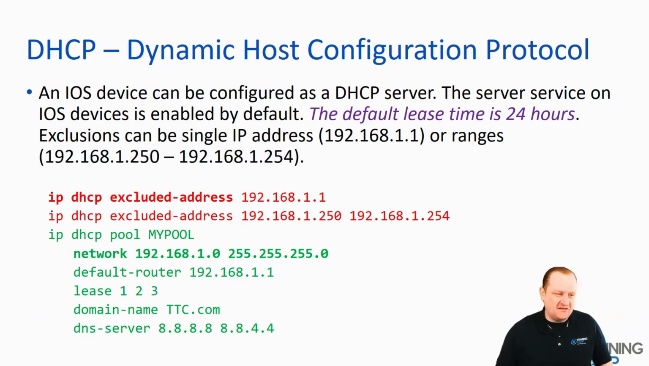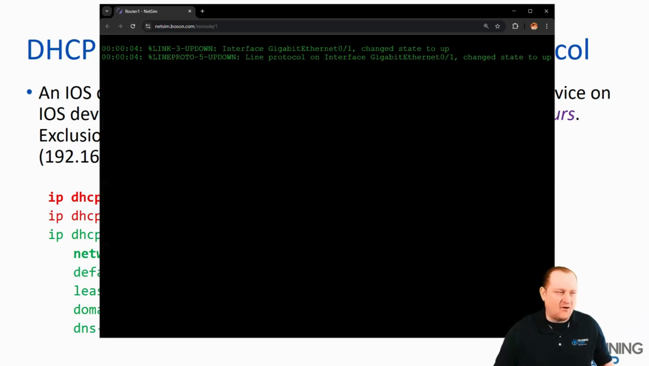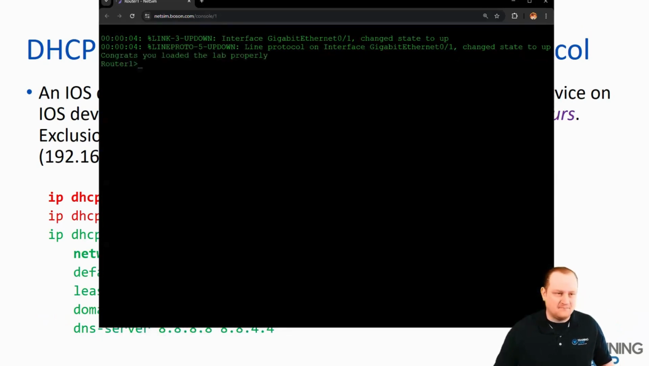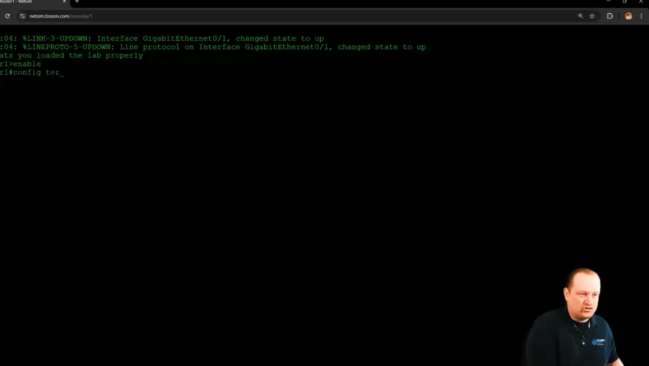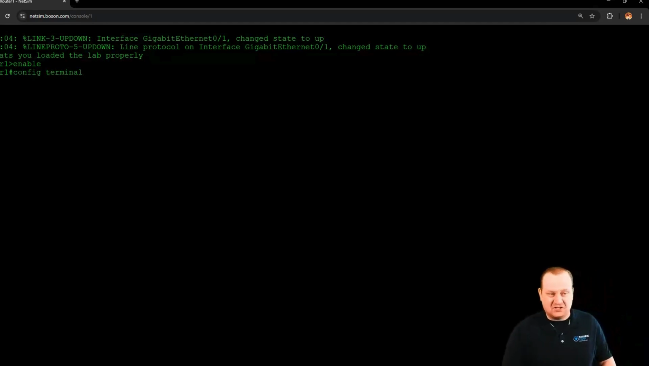Another cool activity that you would encounter in a CCNA course. So I've got a router open here. Congrats, I've loaded my lab properly. Another virtual machine. Great place to practice. First thing I need to do is type in enable so I can get into the admin mode. Type in configure terminal, which you can abbreviate down to just config T if you like. And now I'm in the editing mode.